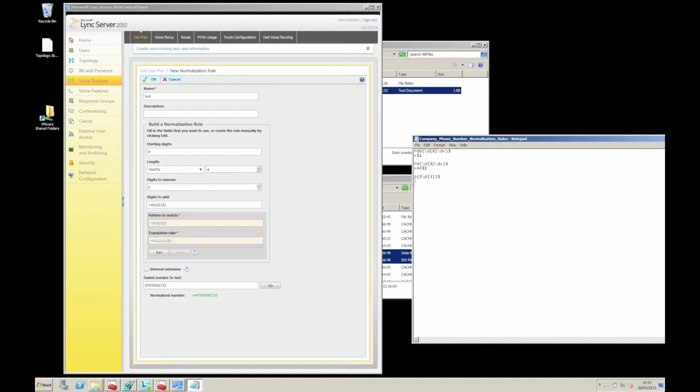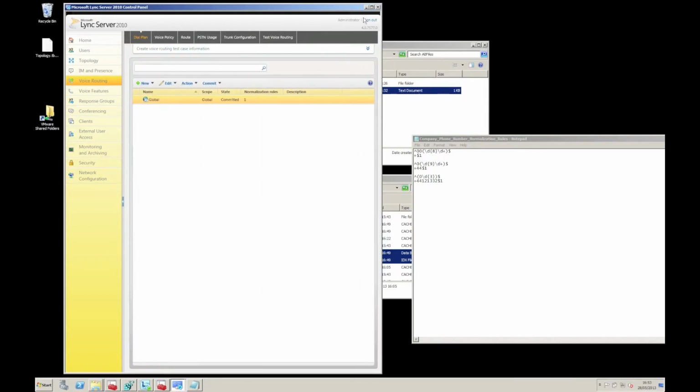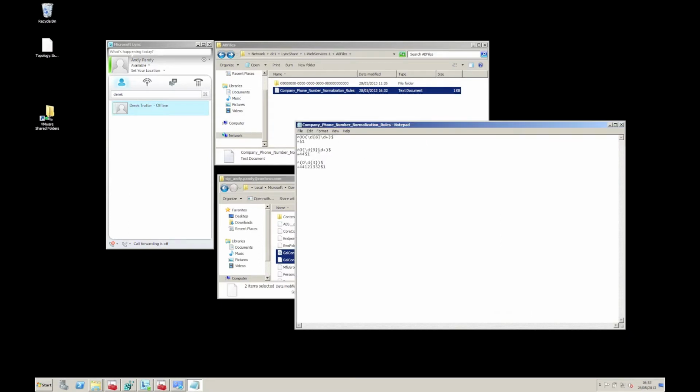Put them in there. Now if you want to, you can add comments in here. You just put the hash key in and then put your comment into that box. I'm going to cancel my normalization rule there because I don't want to save it, and then drop out of my control panel. Okay, so we've now got our conversion, and we've covered international numbers that begin with 00, national numbers that begin with 0, and we've also covered our 4-digit extensions.